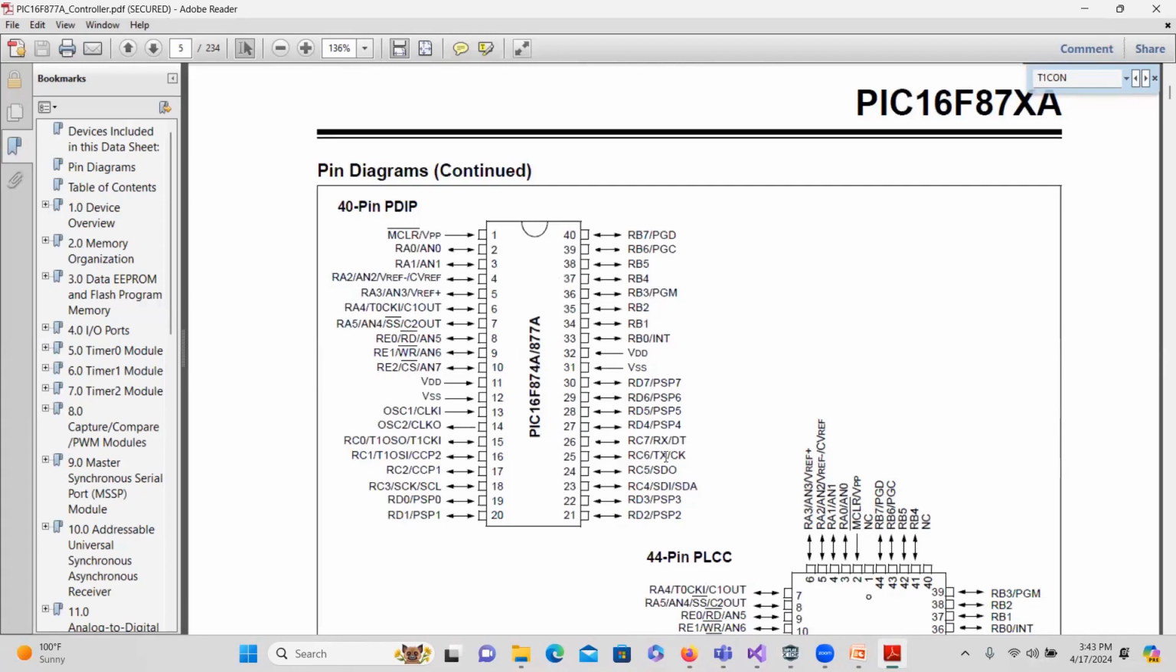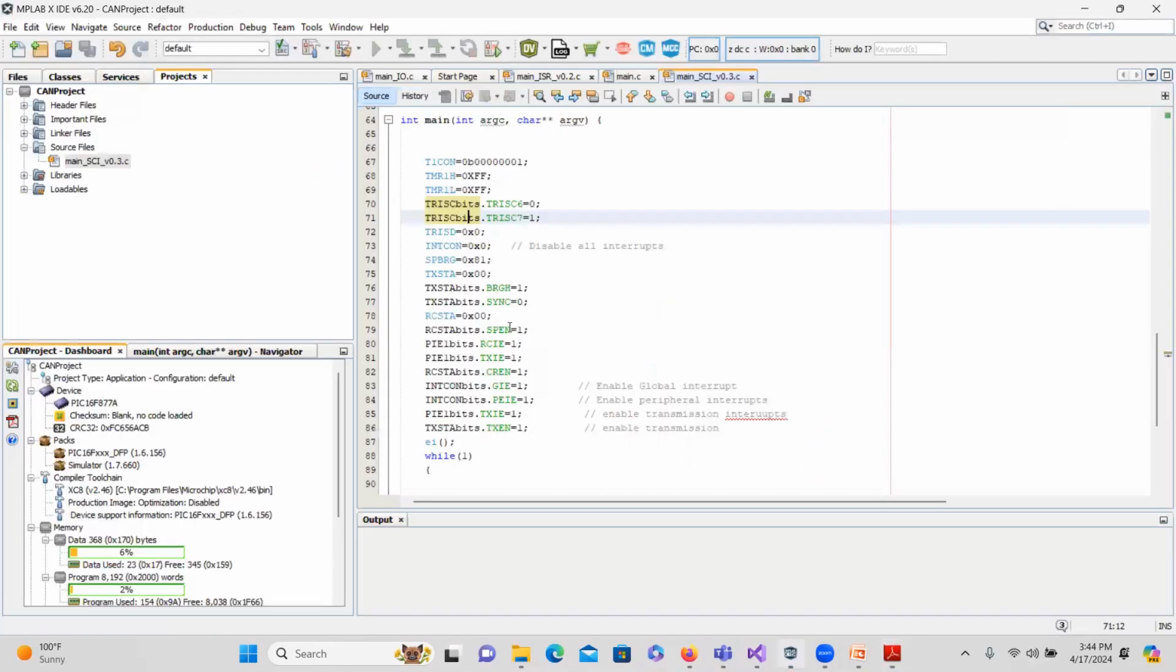So here RC6 is the TX pin and RC7 is the RX pin. RC7 is reception, and RC6 is transmission. When we configure a certain pin as an output, we assign the TRISC bit value to 0 for that pin. When we want to consider something as an input, we set it to 1. This is the common understanding that we have for PIC controllers.